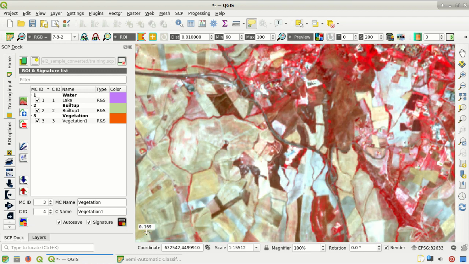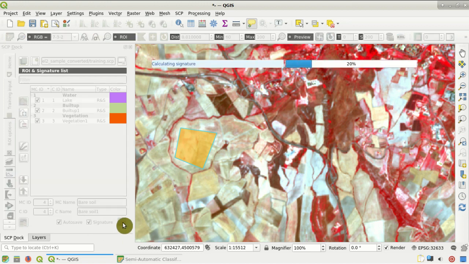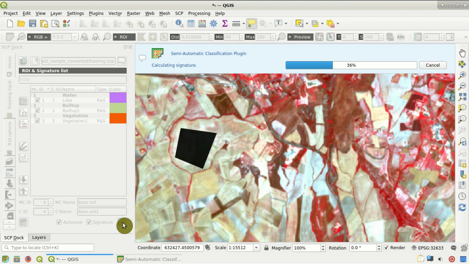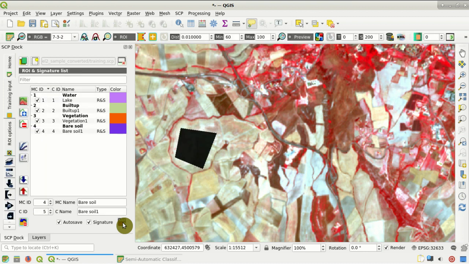Now we go on and create another training input for the soil class, for instance here. Here we set the macro class ID for soil and the macro class name, for instance, bare soil, and the class name. And again we click Save. Of course we can create as many ROI polygons as we like.